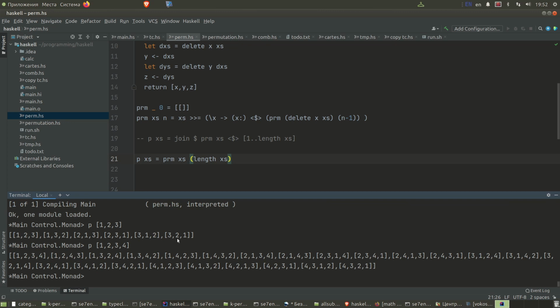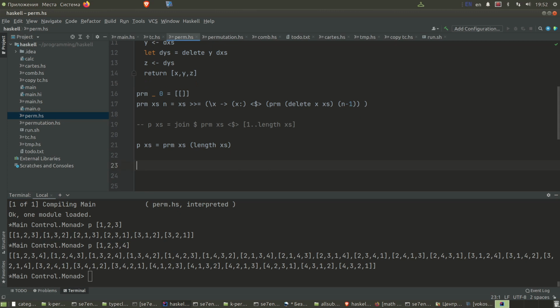But let's define this function from scratch. Okay, I will call this function p again, and it takes a list as input, and of course we need to define the base case. When we take the empty list, we return the list which contains one empty list.